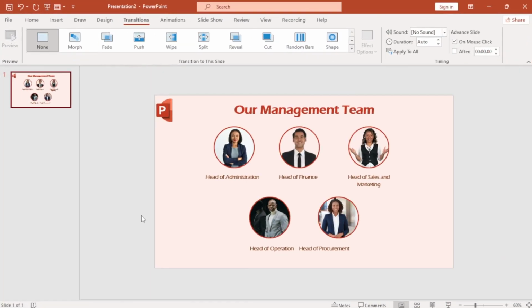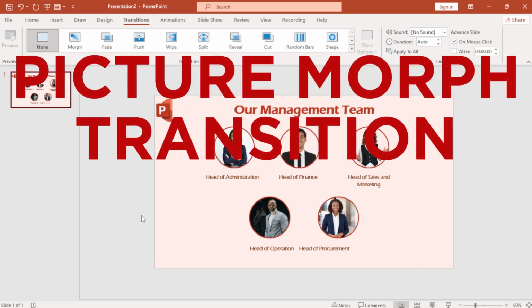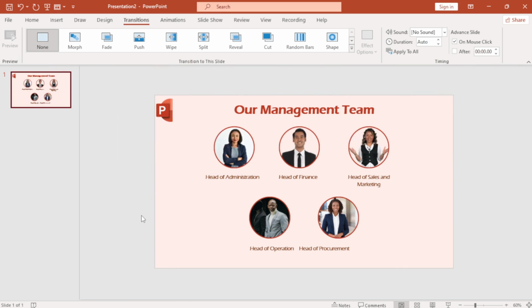Alright, for the picture transition, let's take for example, you are preparing a presentation and you have a slide that talks about our management team, and in that presentation you want to read out the profile of each member of the management. How do you present it and make it so dynamic and engaging? Here is one of my most recommended transition styles of presentation. Now let's head into it.